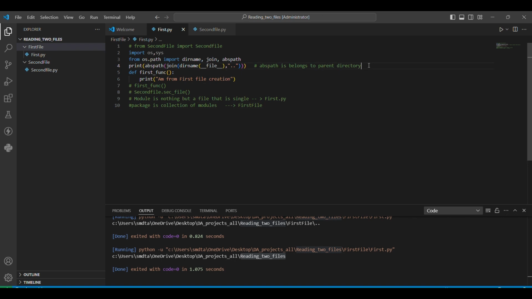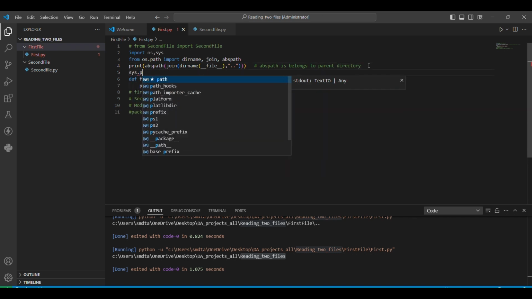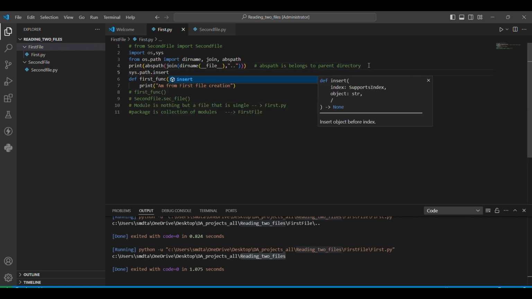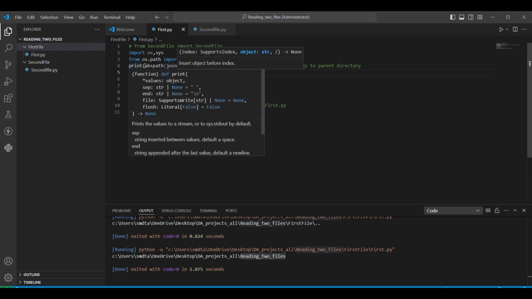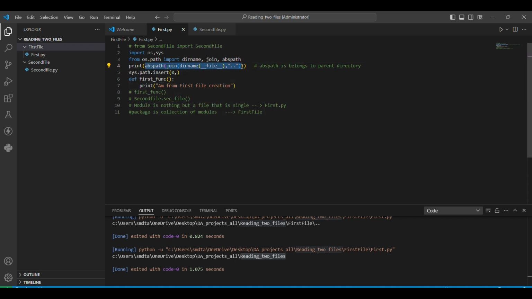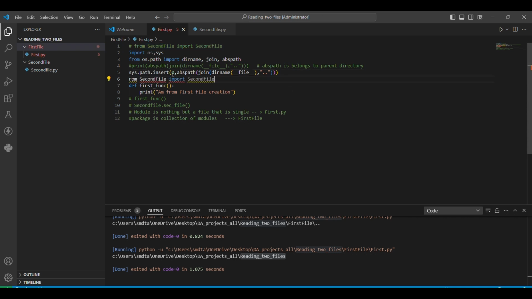So for this, what we'll do is sys.path.insert(0, file). I'll comment this out here. What is sys.path.insert of 0 comma? This is the absolute path, that is our directory. We are inserting this particular path into our system. Based on reference to this path, our file will get executed. So I'm importing the second file also.